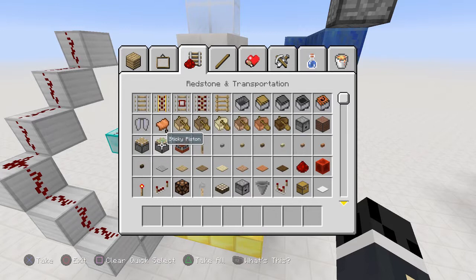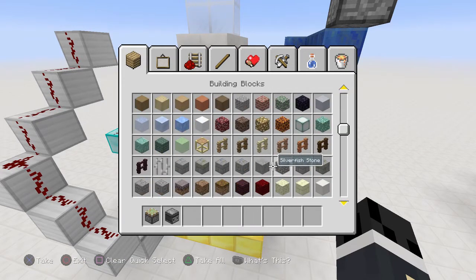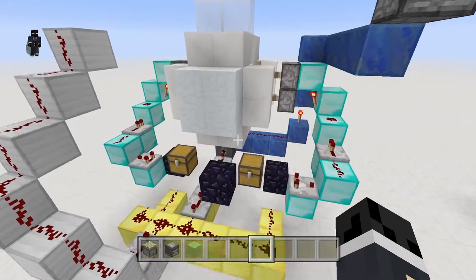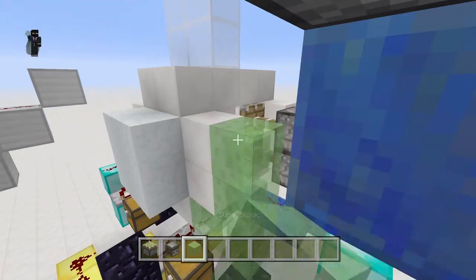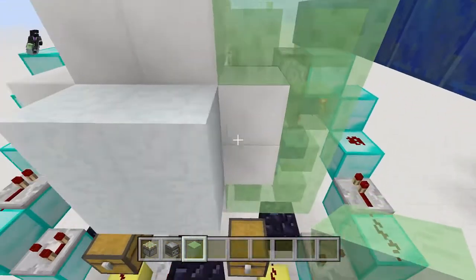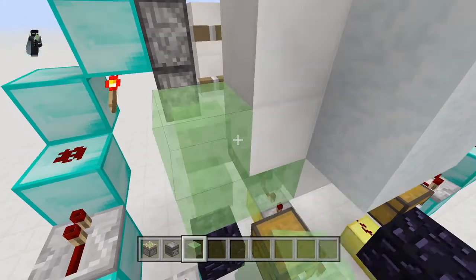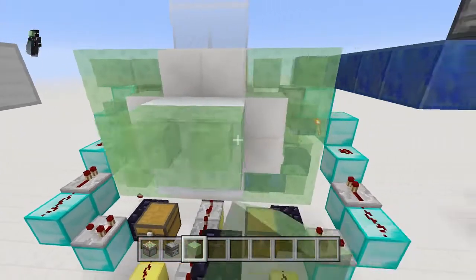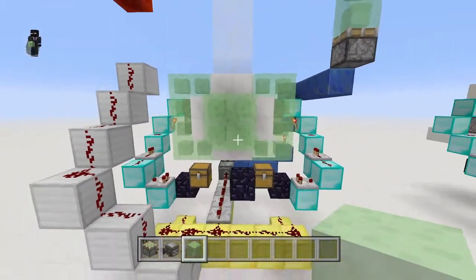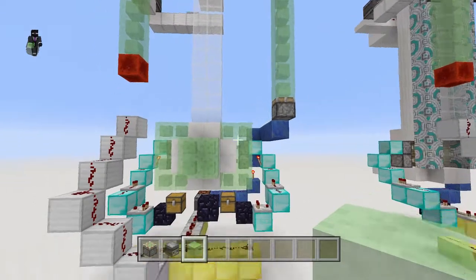So for that, you're going to need sticky pistons, observers, and slime blocks. So, firstly, you want to take some slime blocks and run them all the way on the outside, just like this, so it kind of clings onto that half of the door. Then we want to do the same for this half of the door, just like that, and 4 slime blocks on the back, so all the blocks have a slime block touching them.